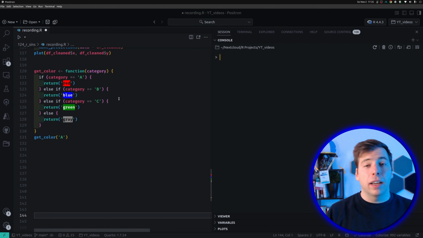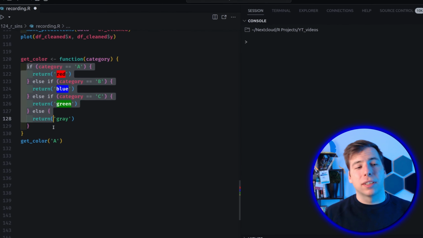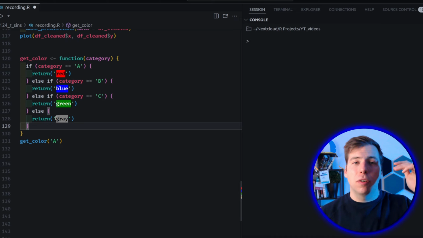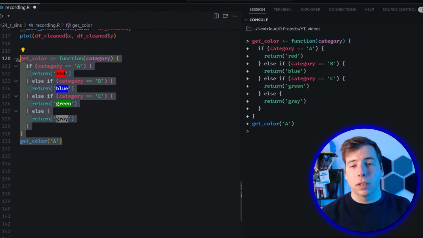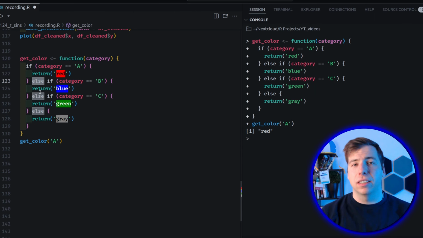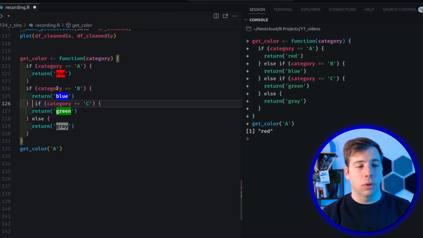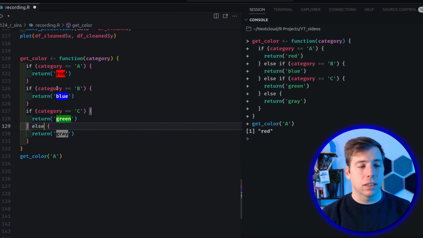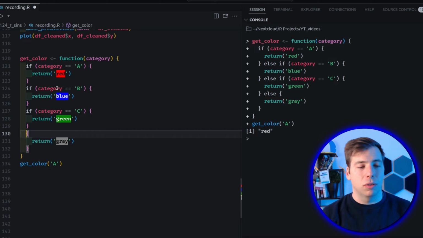Next, let us talk about nested if-else statements. I used to write code that looked somewhat like this. You have a chain of a whole lot of if-else statements. And in this case, this just gives me a color depending on what category I pass into this function. Now, what might be nicer code is to first get rid of all of the else statements here. So in general, I try to avoid having else statements here because they are not really necessary.